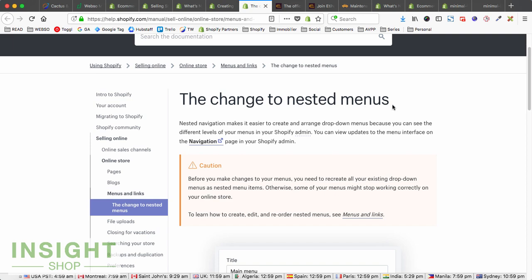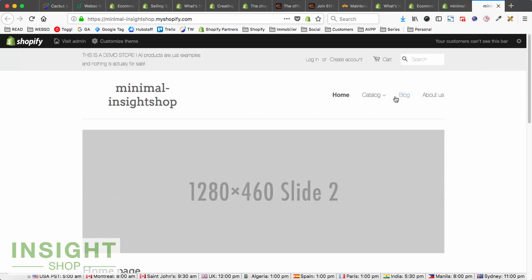What's important to know is, first of all, you will need to recreate all your existing drop-down menus as nested menu if you want to use this. You always have the choice to remain with your old method of doing it or use this one, the nested menu. I do recommend it because it's easier to do and work with. Of course, if you have over 10 drop-down menus, it's going to be complicated to make the switch. But if you have only one or two, like in my case, I only have this one. So I'm going to show you how to do it here.